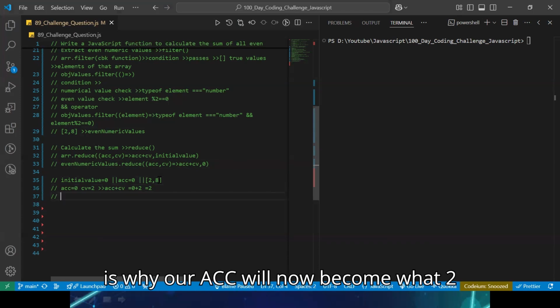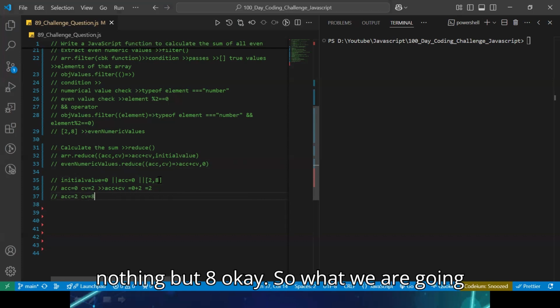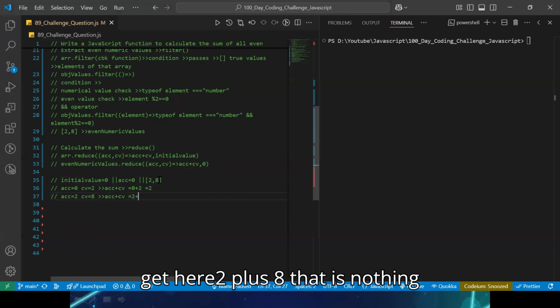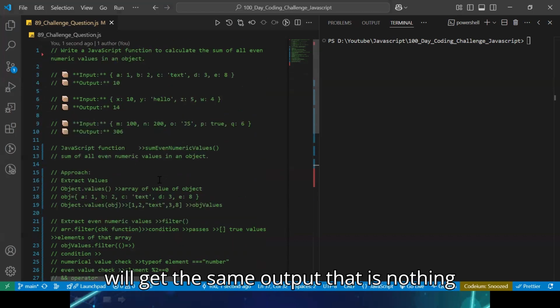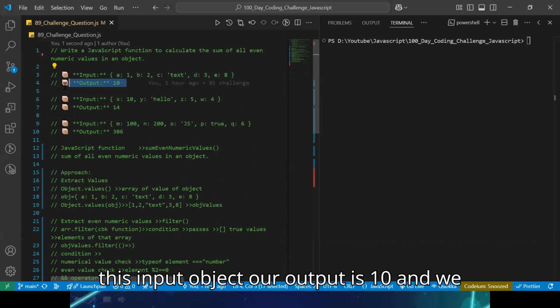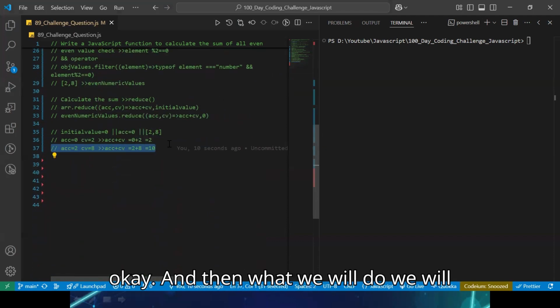That is why our ACC will now become 2. Okay. And what will be our CV value? It is nothing but 8. Okay. So what we are going to write here now? ACC plus CV. So we will get here 2 plus 8. That is nothing but 10. And if you go above, you will get the same output. That is nothing but the 10. So if we are working with this input object, our output is 10 and we have got the same output here as well.